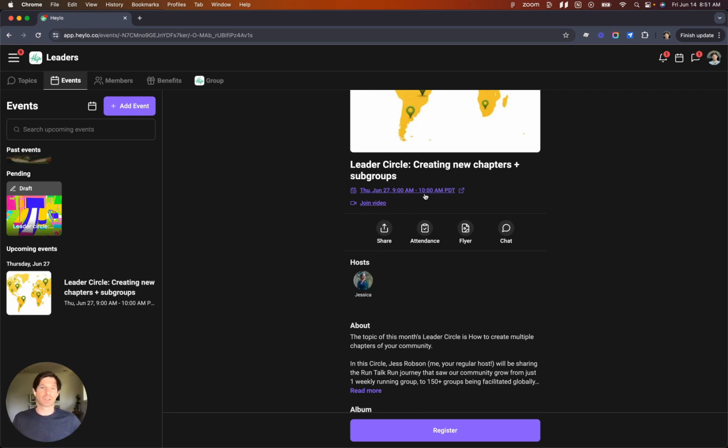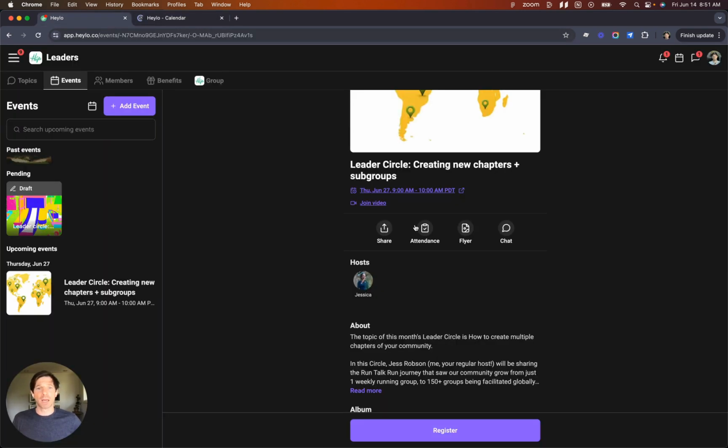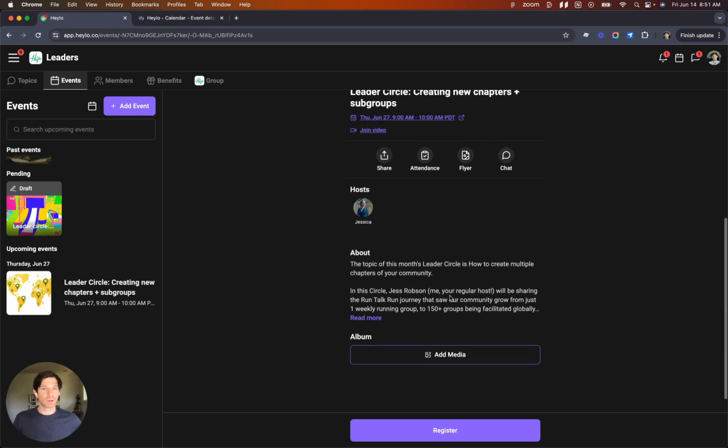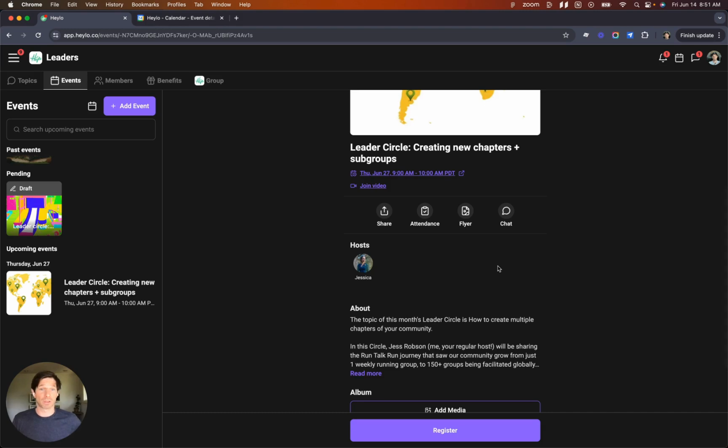What events also have is the ability not just to have the basic information integrated with maps and calendar that you can click and add to your calendar right away, but it also has a lot of tools for leaders to help organize. The first is starting with attendance. So I can click this attendance button and actually check in people who are coming, and we can start to actually track how people are participating with the group.